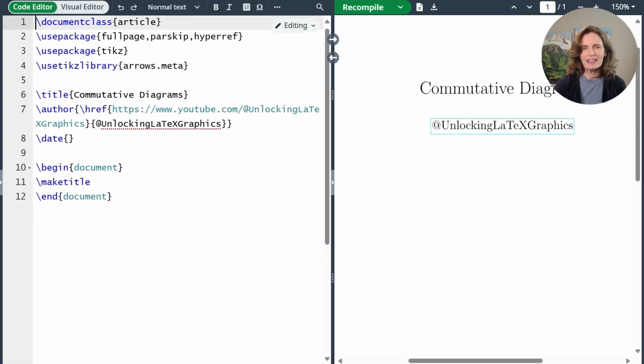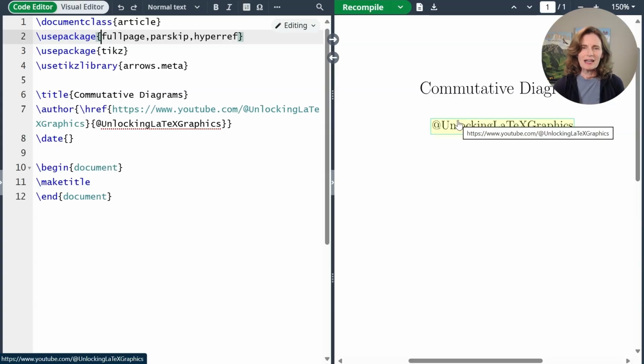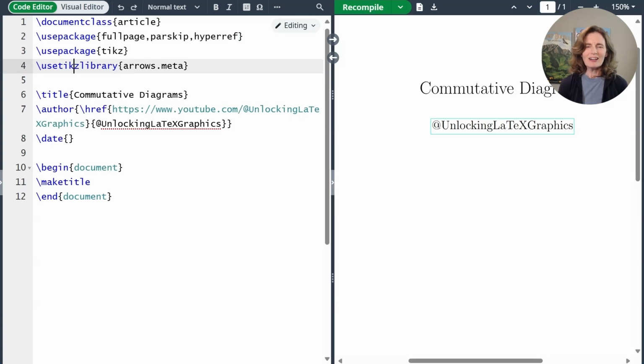Before we start drawing, let's look at the document preamble. The fullpage and parskip packages are included for formatting. The hyperref package is included so that I can link the author name back to the YouTube channel. The important package is TikZ. I also load the arrows.meta TikZ library to get access to customizable arrowheads.